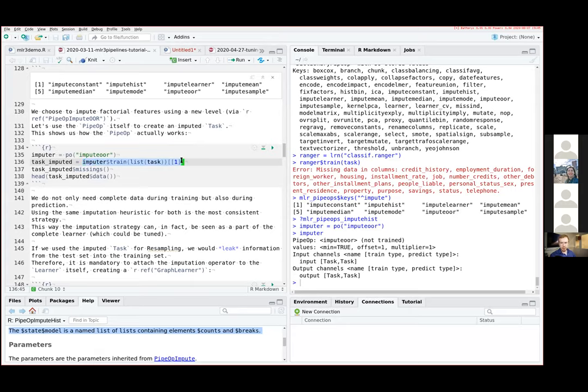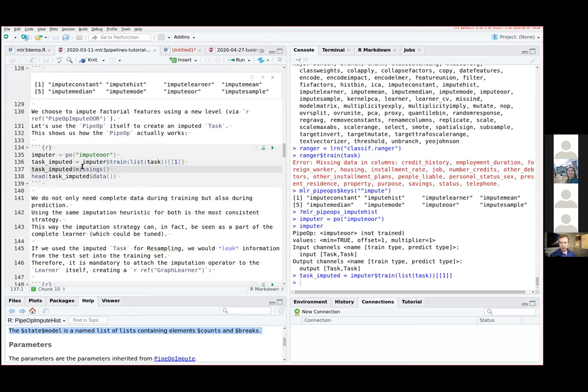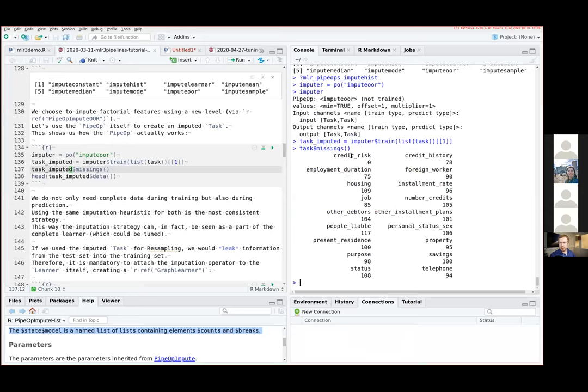So we can train this on data, and now we get the imputed data. If we remember task$missings, we had some missing values. This is the command that tells us if we have missing values in the task. If we ask the result of this operation here, well, I can just run this.